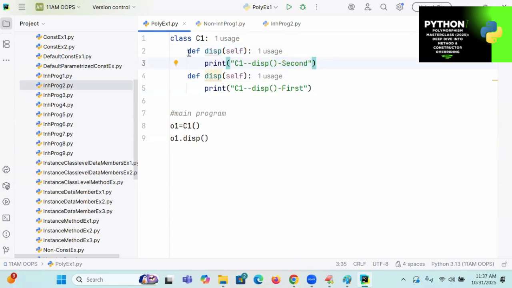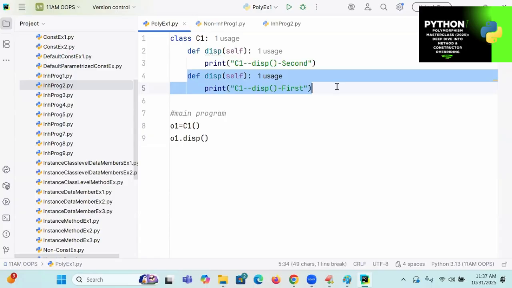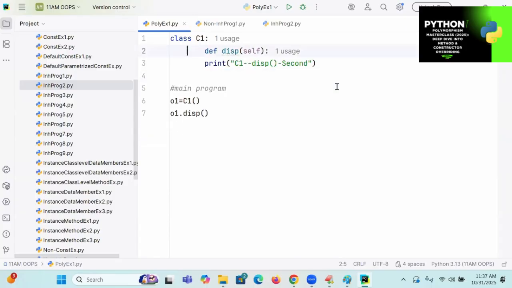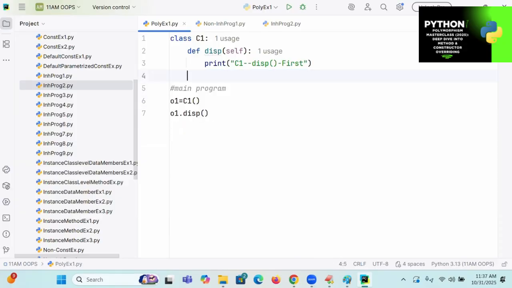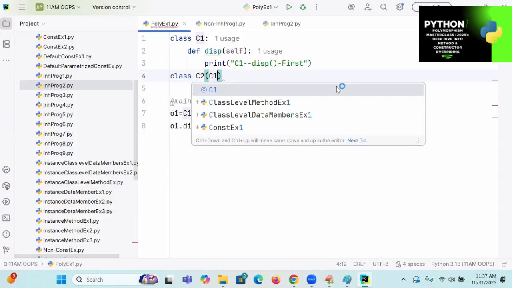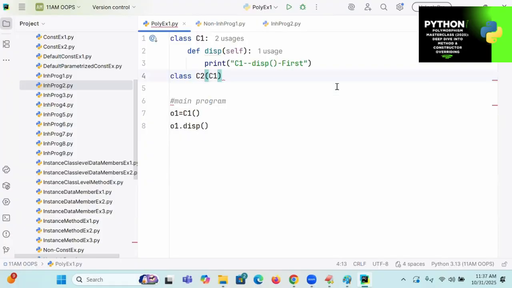That's why in overriding, the heading is the same and the body is different. This should not take place in the same class. What am I going to do? Remove that. If you want to override, compulsorily you require another class, inheritance is required. Now I'm going to write class C2 of C1.